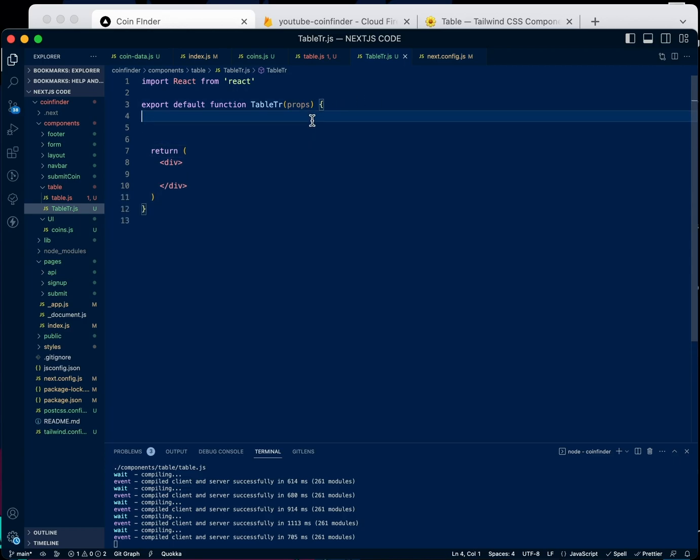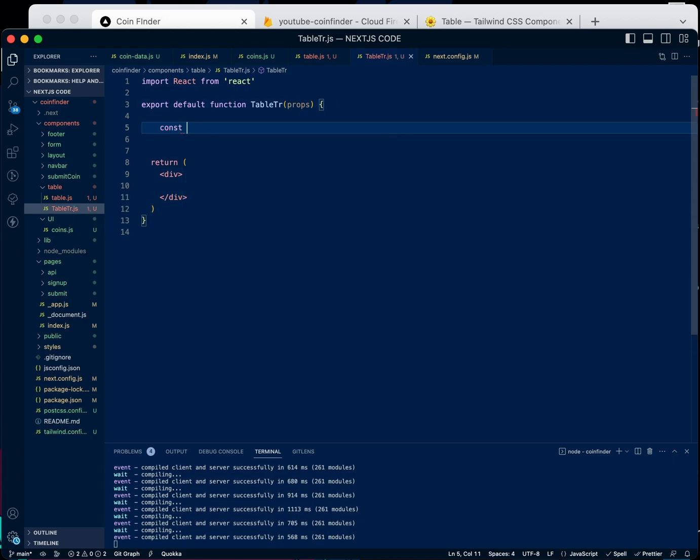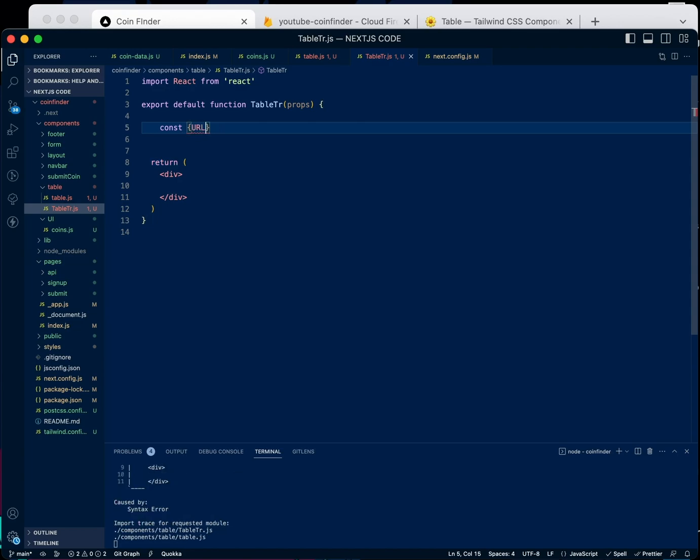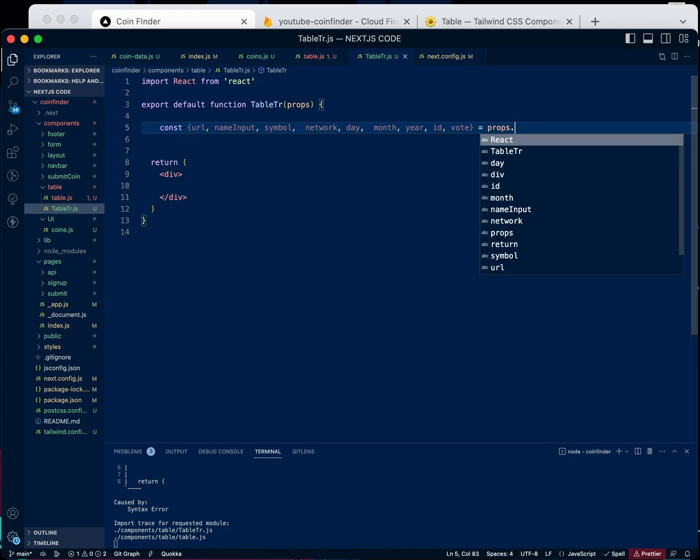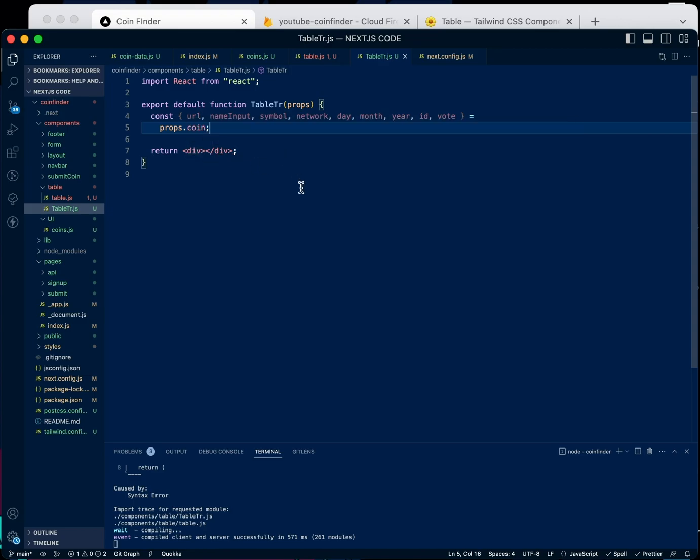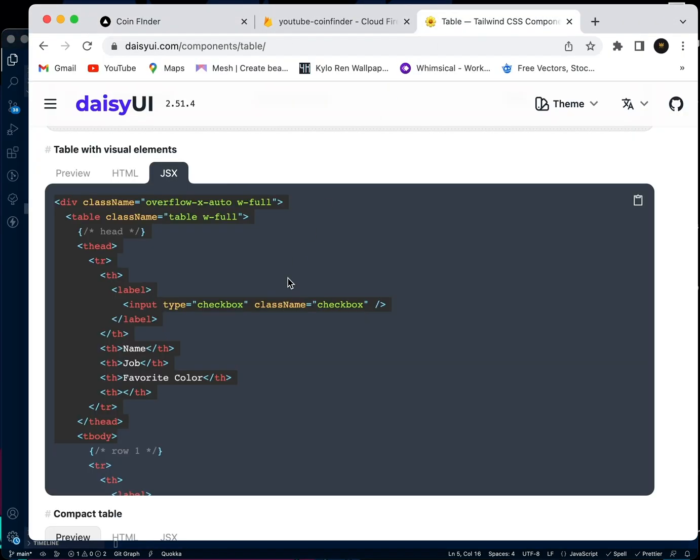Okay. Then we're going to use destructuring to get the information we need. We're going to need the URL of the image, small letters. We're going to need the name. We're going to need the symbol, the network. We're going to need the day, the month, the year, the ID, and the votes. Number of votes the user has. And we're going to equal that to props.coin. So all that information will be gotten from there. So we're going to call to our table.